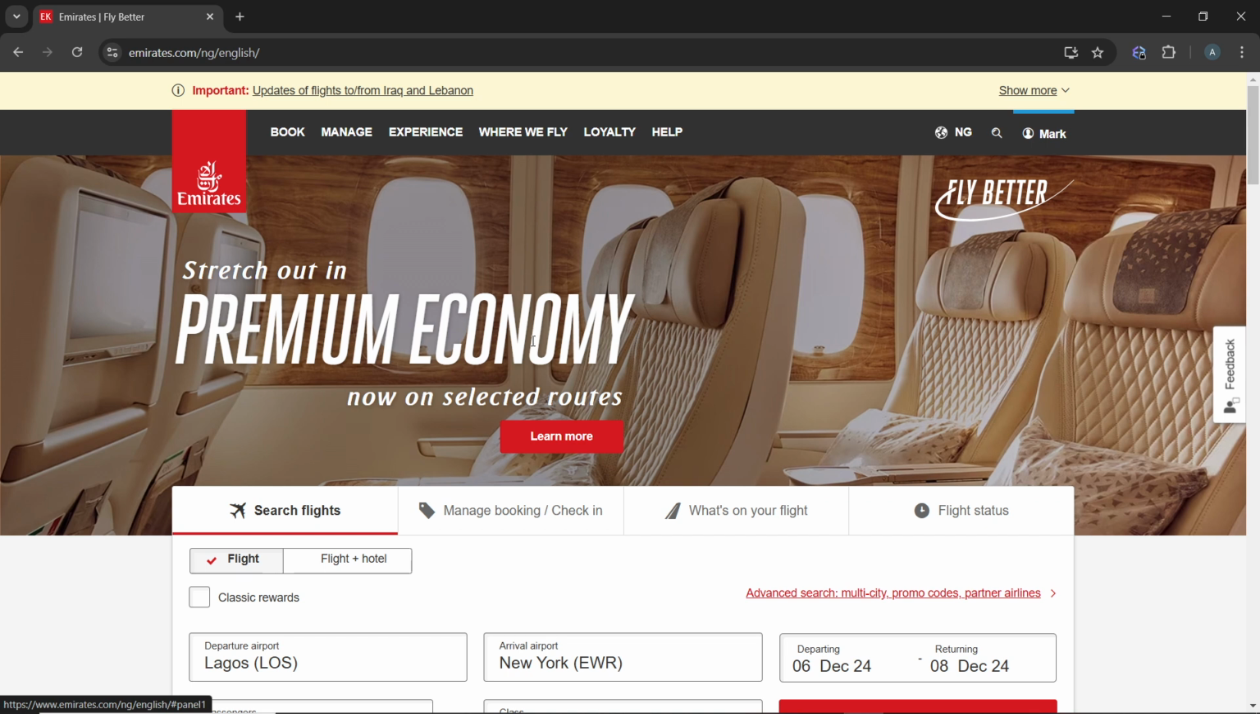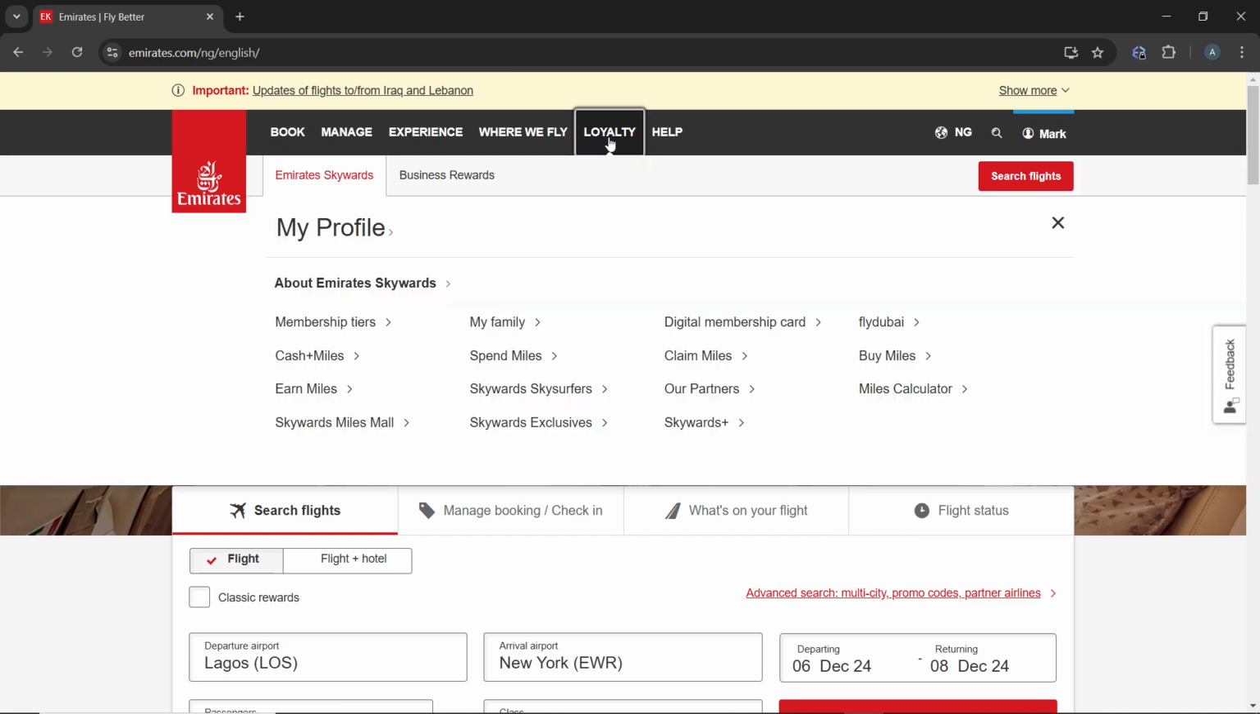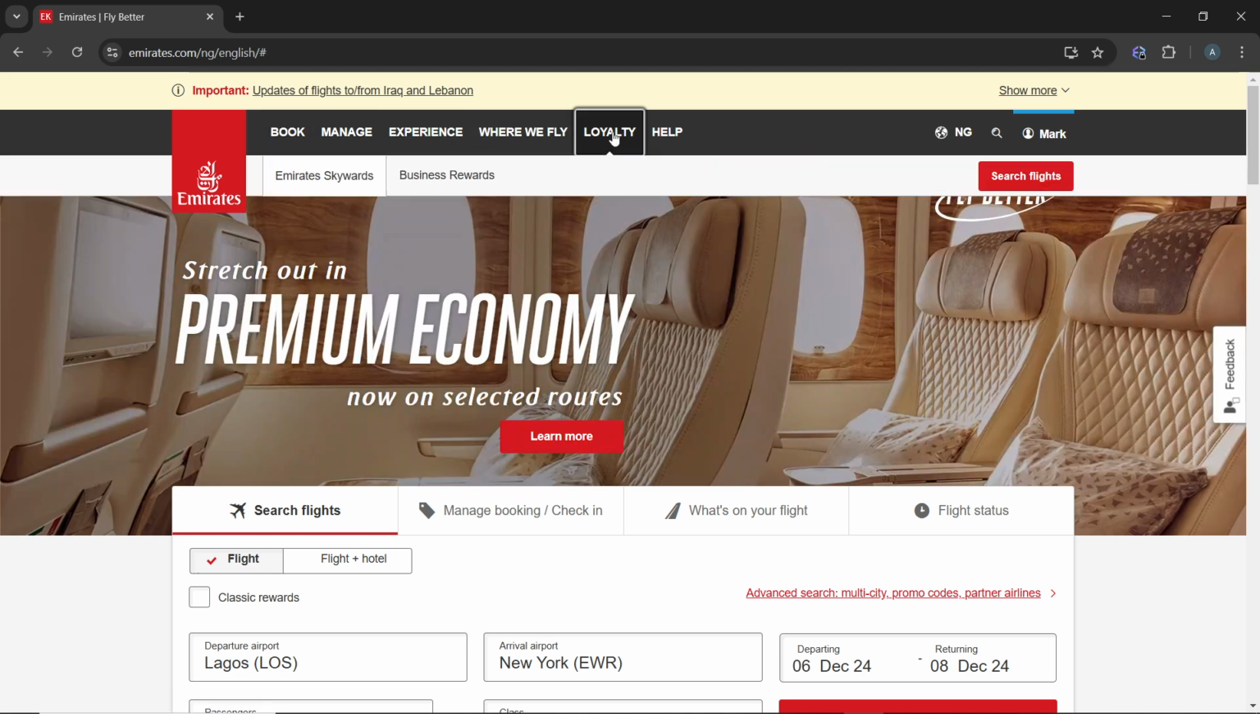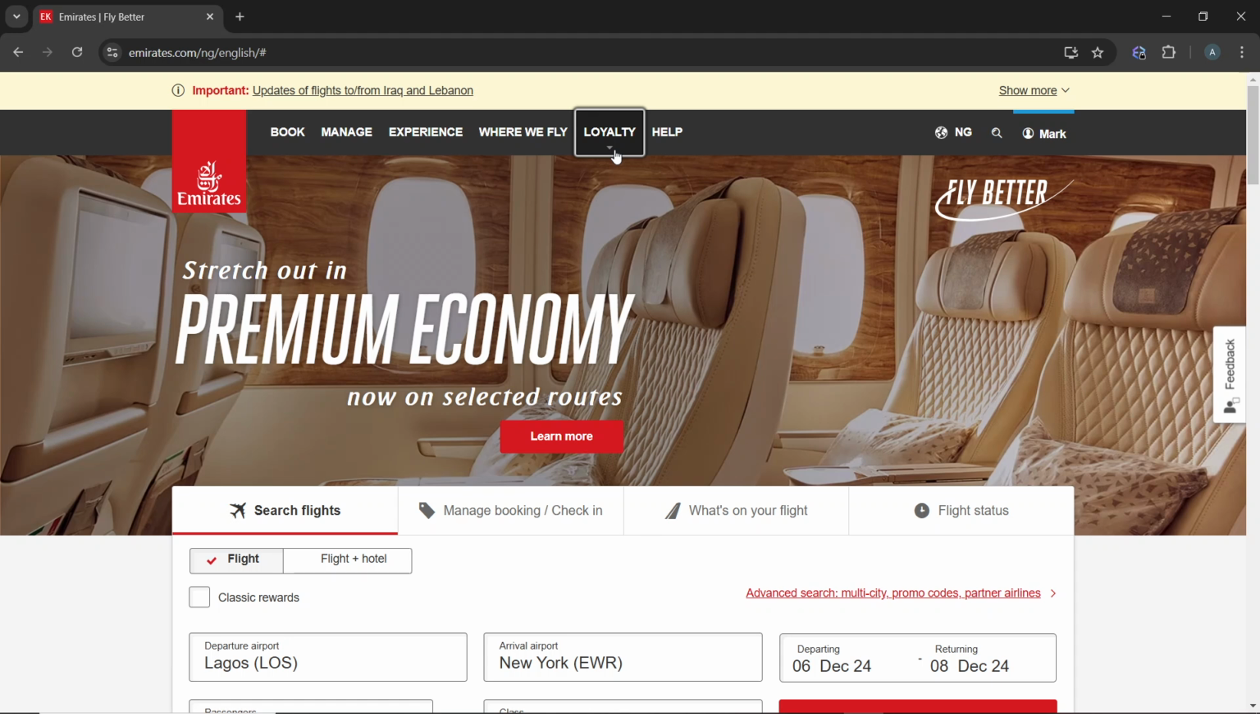The next thing you want to do while logged in is to go to the Skywards section, which is the loyalty program, about Emirates Skywards. Head over to the top menu, where you see book, manage, experience, where to fly, and loyalty. Now click on loyalty. This website is the Emirates.com website, but there's another website for Skywards, www.emirates.com/skywards, but this is not it.